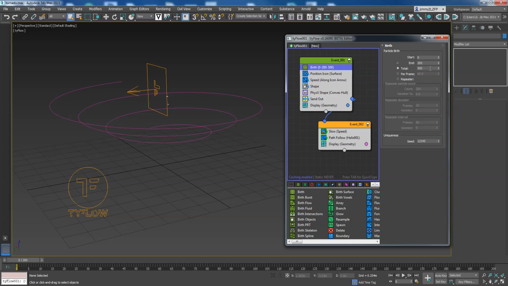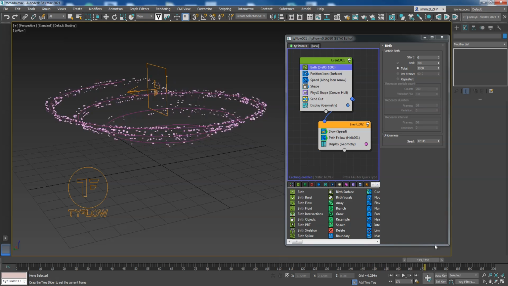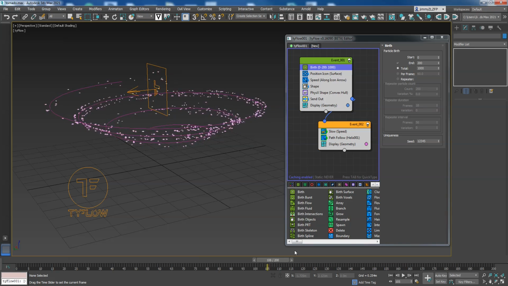Let's try it and increase it to 1000. Yeah, let's just give it a bit more of a nice effect here.